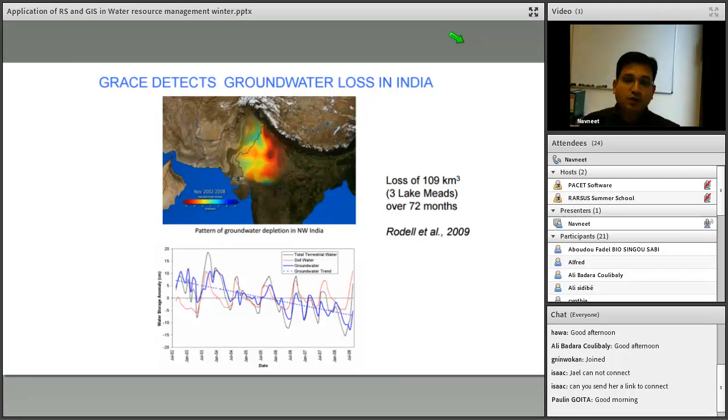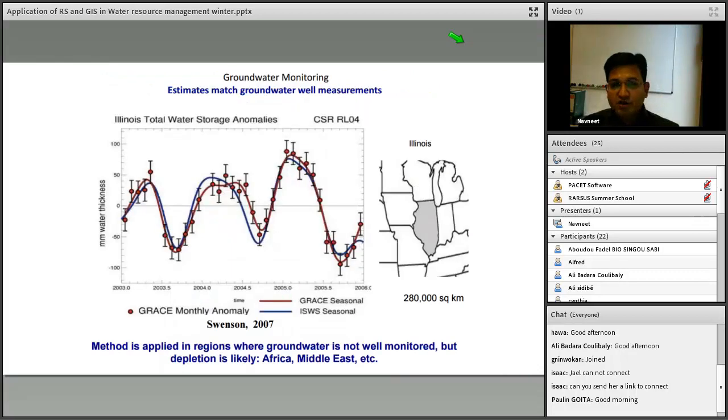because it's quite a lot, and it's quite an unsustainable overexploitation of water resources in this area, and that was found by the GRACE mission. It was also compared with the groundwater observation in Illinois, and it was found that it quite fits with the observed data, these estimates from the GRACE.